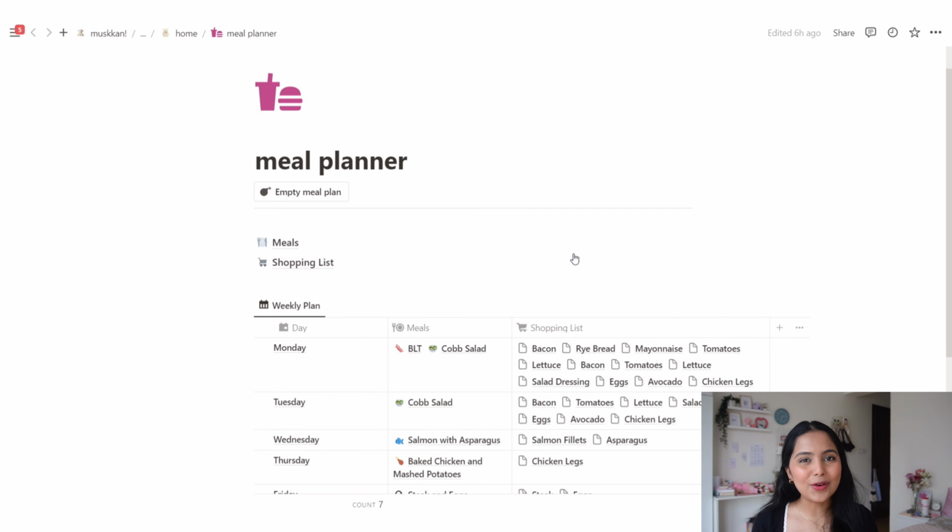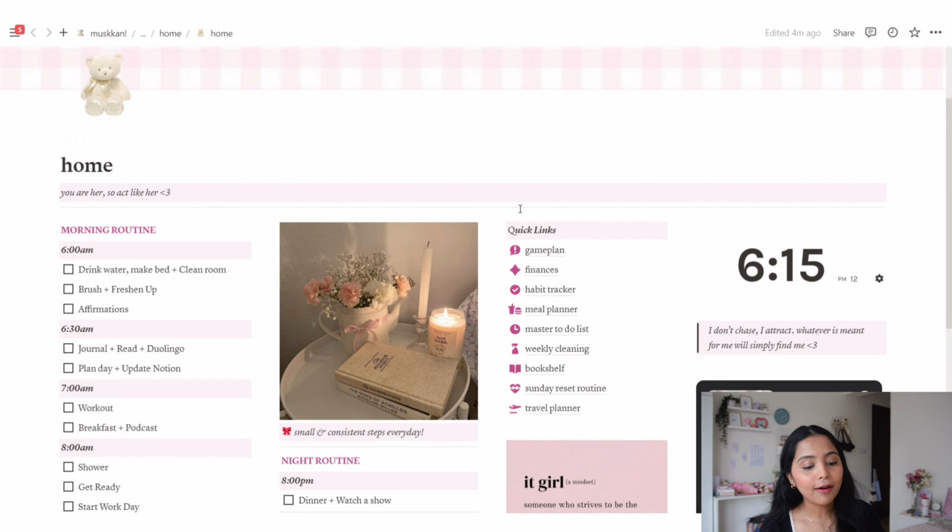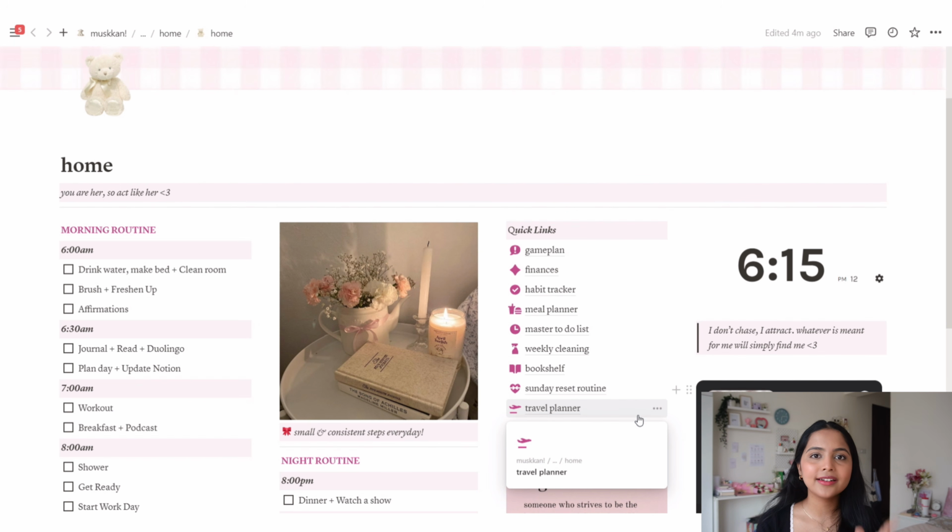Lately I've been struggling a lot with my maid and my cooking habits, and next time I show you all my Notion, my meal planner will be up to date, I promise. Then below that I have my master to-do list. It's again the same one that I showed you on my dashboard. I just added it here as well.